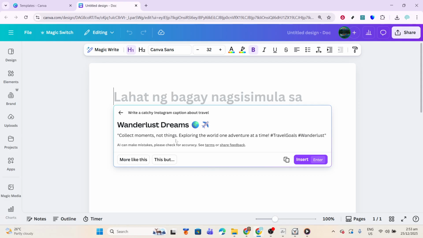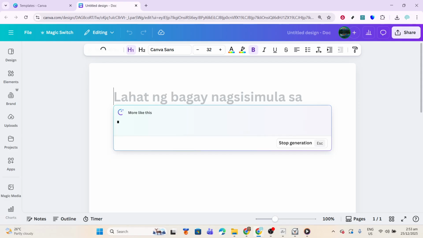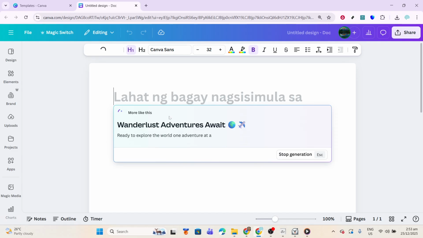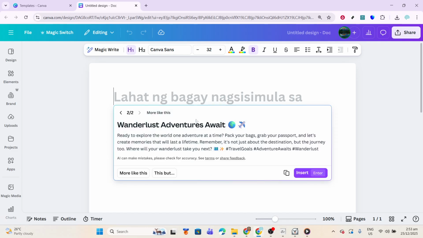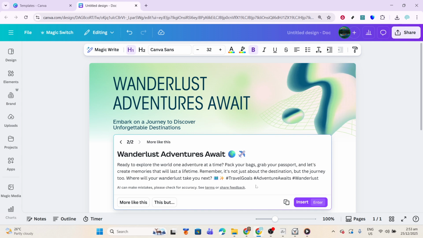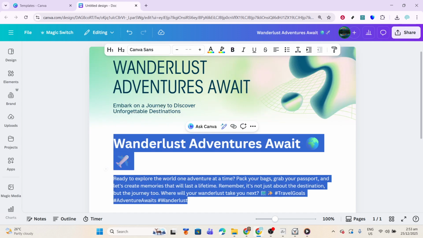When you're ready, click Generate and give it a moment to process. Magic Write will create a few lines of text based on your prompt. This usually appears quickly, and it's designed to get you moving, not box you in.